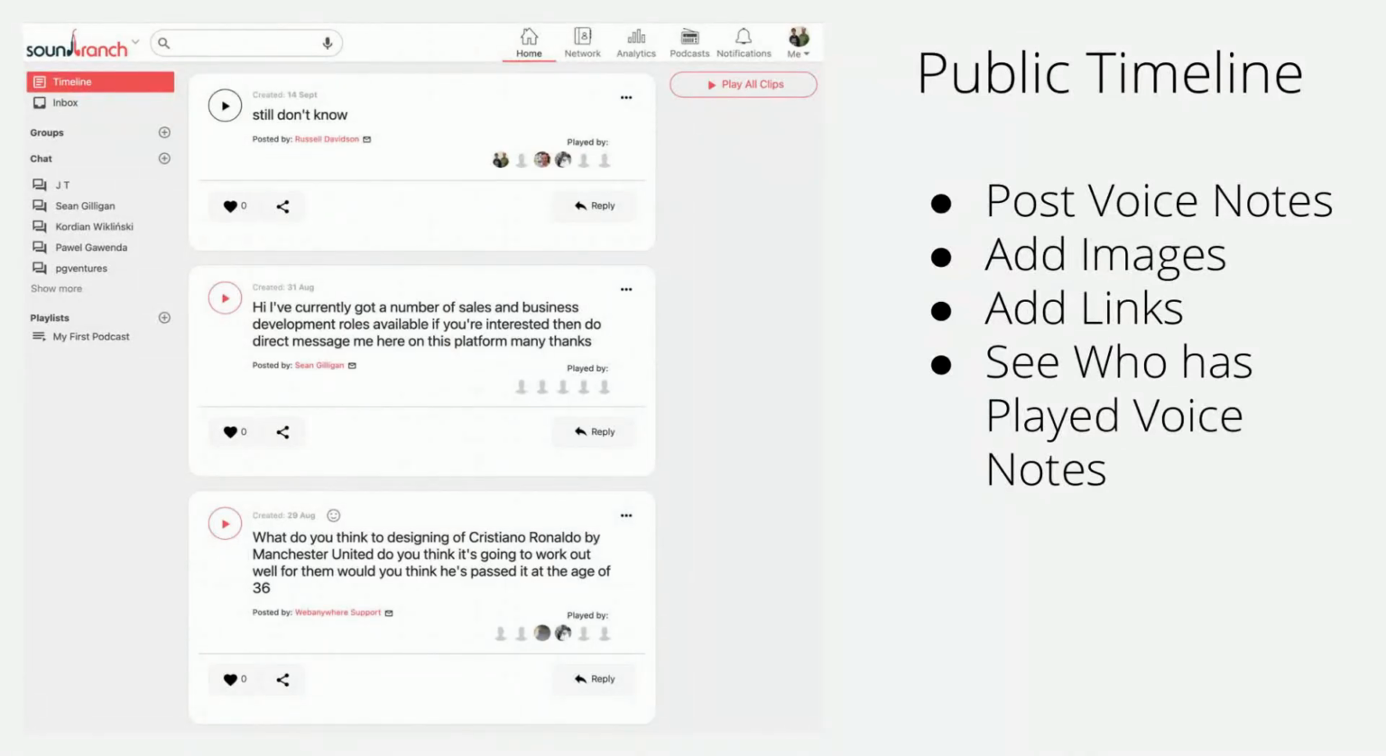Let's talk now about the public timeline. This is where you can post voice notes, add images and links, and see who's played your clips. It's a little bit like Twitter's social feed and timeline, but the difference is it's all voice driven. So it's a series of voice notes, and users can play those voice notes, they can like, they can share, and they can reply with subsequent voice notes. All the voice notes are transcribed, so it's multimodal. People can see both the text and play the audio. And you can see depicted who's played the clip, which is also quite interesting.